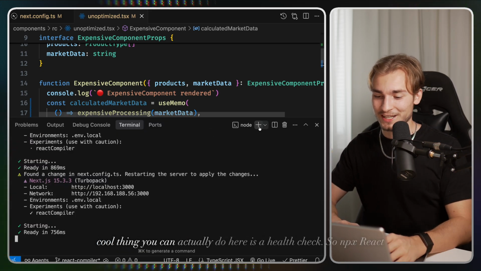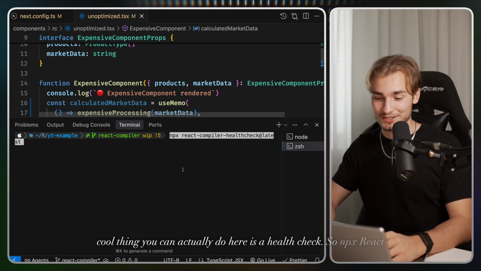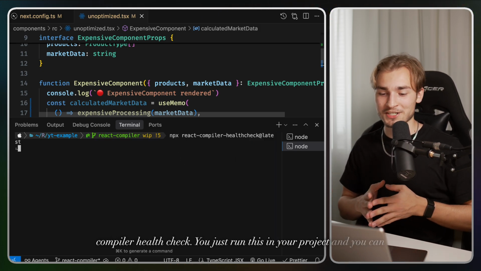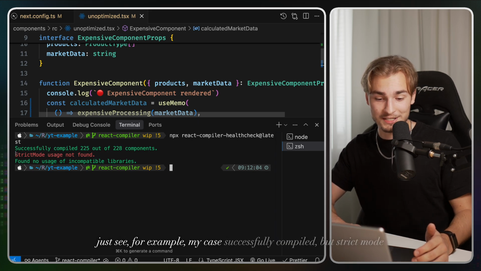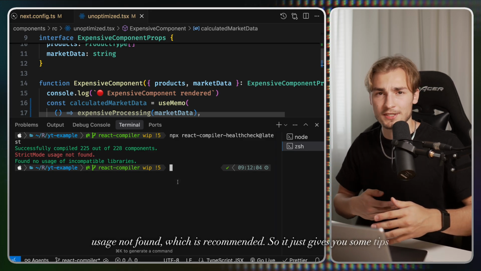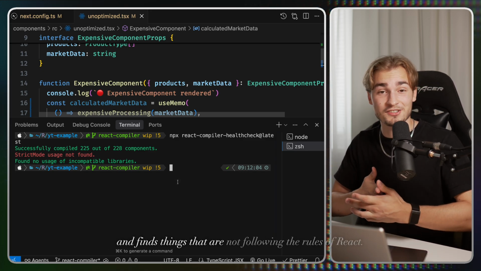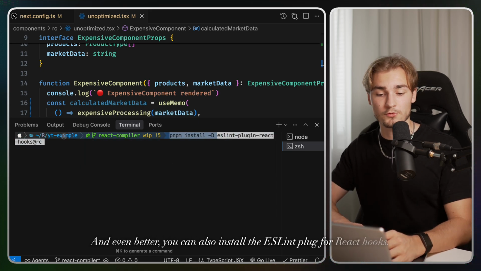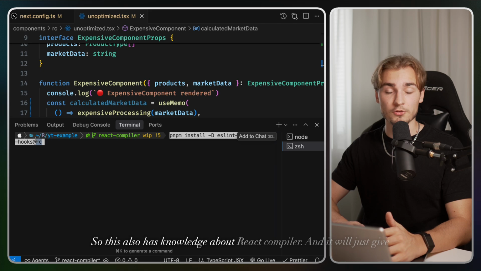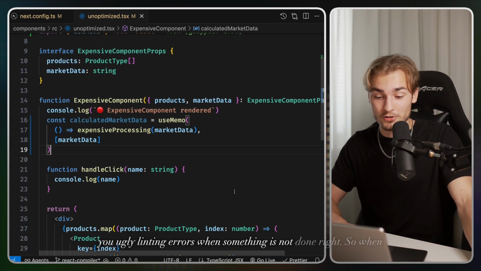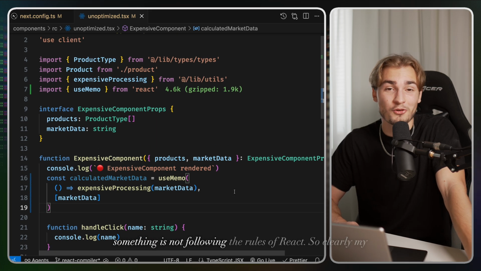And one cool thing you can actually do here is a health check. So npx react-compiler-healthcheck. You just run this in your project and you can just see, for example, in my case, successfully compiled, but strict mode usage not found, which is recommended. So it just gives you some tips and finds things that are not following the rules of React. And even better, you can also install the ESLint plugin for React hooks. So this also has knowledge about the React compiler and it will just give you ugly linting errors when something is not done right. So when something is not following the rules of React.